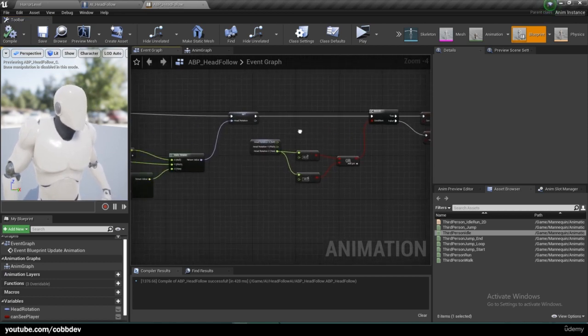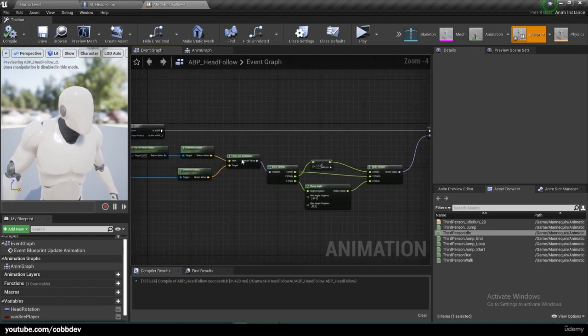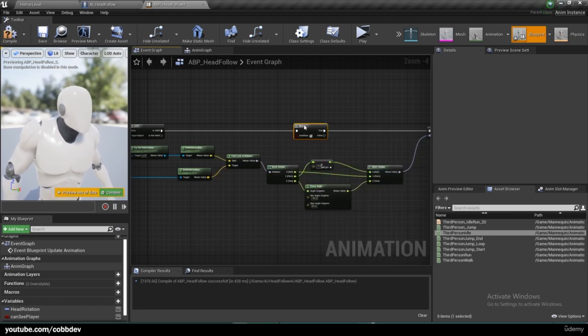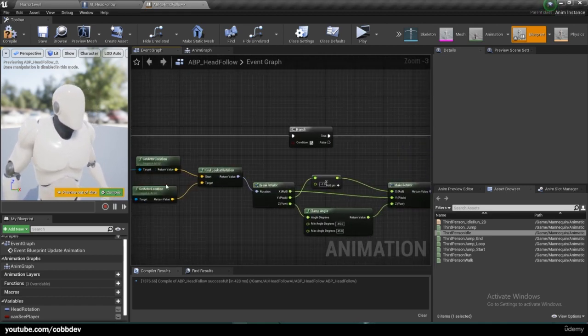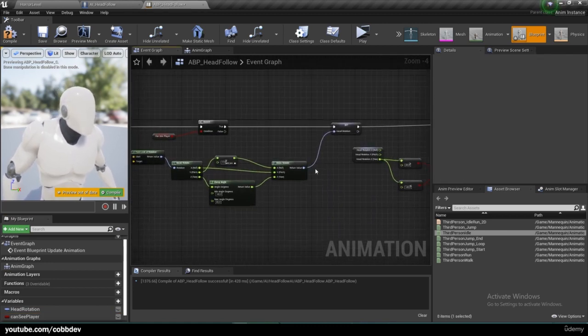So before we set the head rotation, we only want to update it to this find look at rotation if we can see the player. So off of is valid, in between the is valid and the set head rotation, we just want to make sure we can see the player. And if we can, we will continue normally.